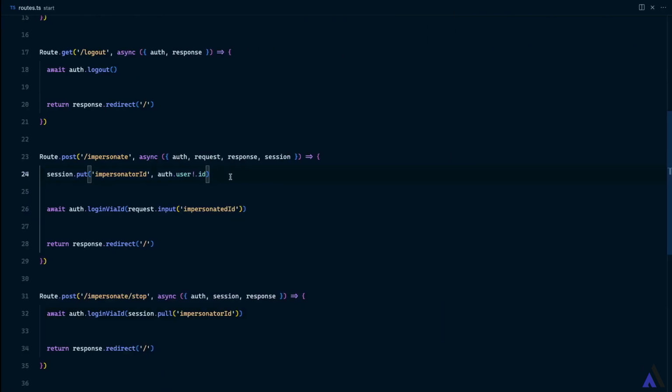Instead of storing the authenticated user ID in the session, we are going to store the ID of the user we want to impersonate inside the session. So I'm going to grab this and paste it here. So we are storing the ID of the user we want to impersonate inside the session, and let's rename this to be appropriate. So this is going to be impersonated ID. We can get rid of this.